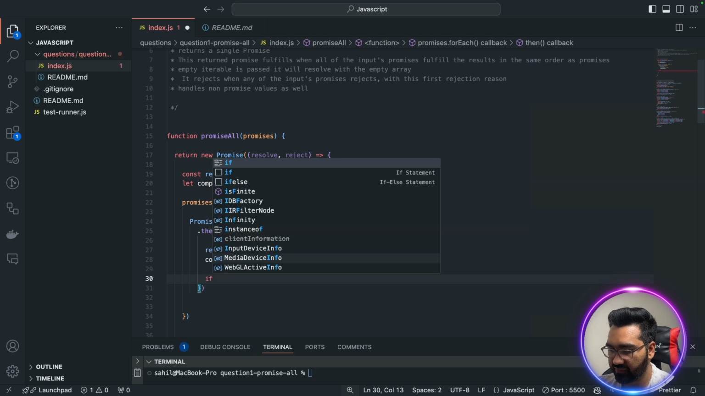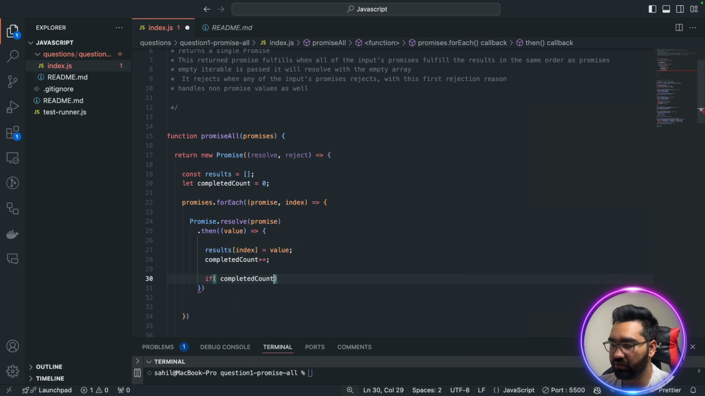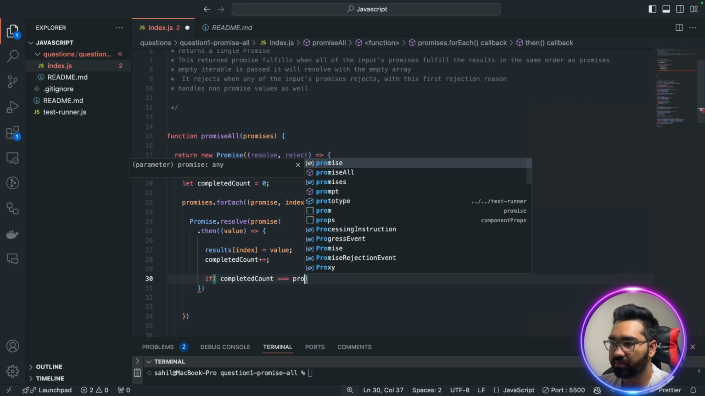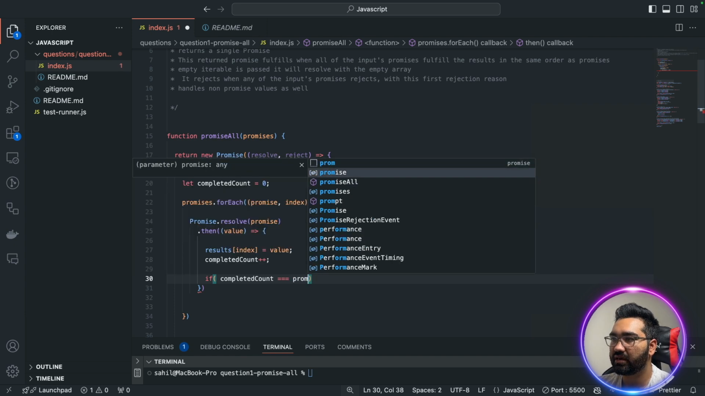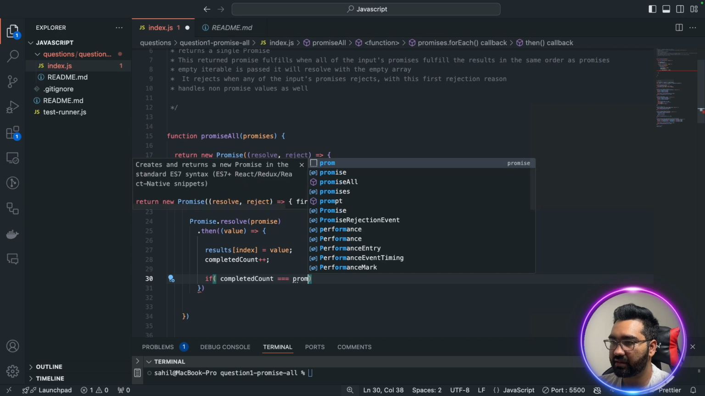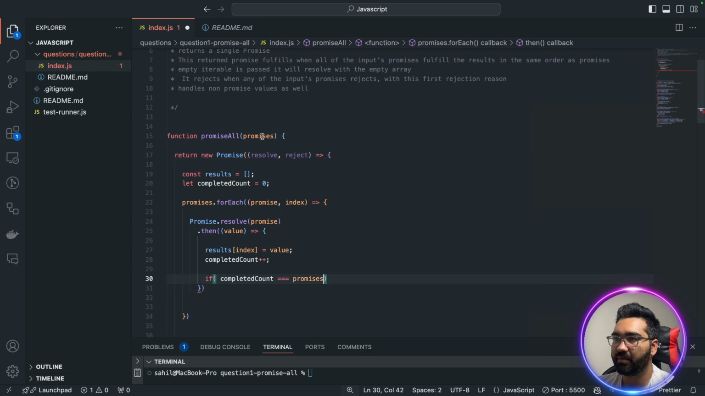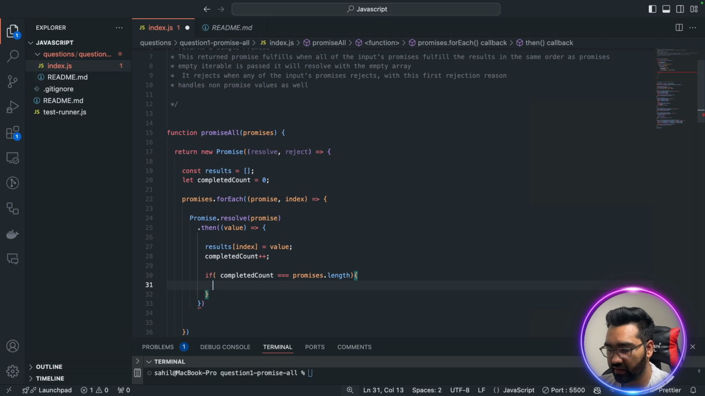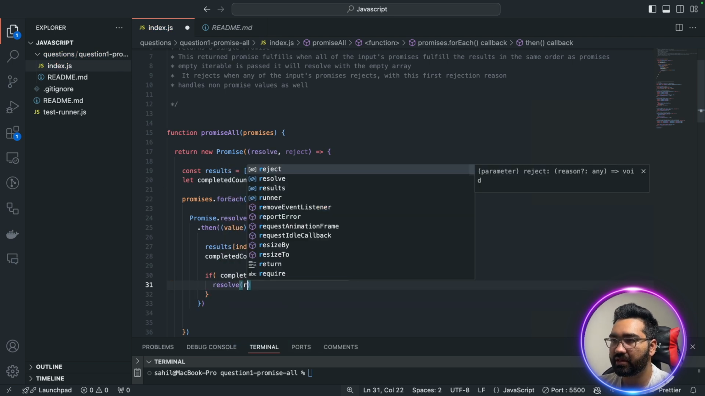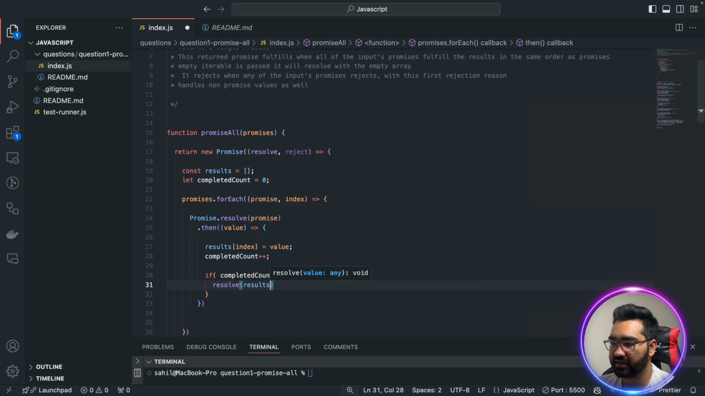And here, once we are doing that, we can just add a check. We can say if completedCount is equal to promises.length. That means what? This promises is coming as an input, the iterable of promises, right? So if the completedCount is equal to promises.length, that means all of them are resolved. So we can finally resolve our main returned promise with the results array.